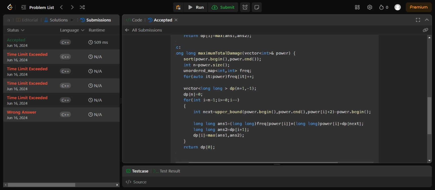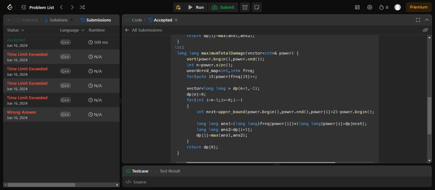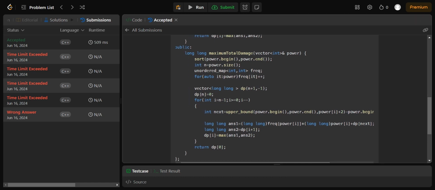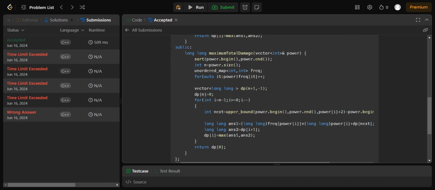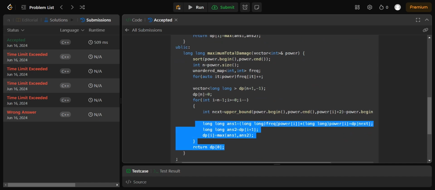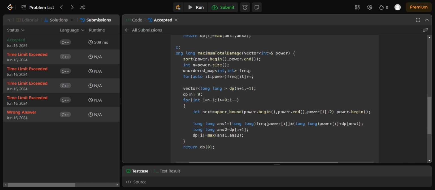So we'll start from i equal to n minus 1 down to 0. We can start from the end because we are filling in the tabulation, we are filling from the bottom up. It's the same code that was written in the recursive manner. We've just copy pasted it here. So we have to return dp of 0, the maximum you can make from 0 to n minus 1. Frequency of i times power of i plus dp of next, and all the other values. We have to take the maximum of these.